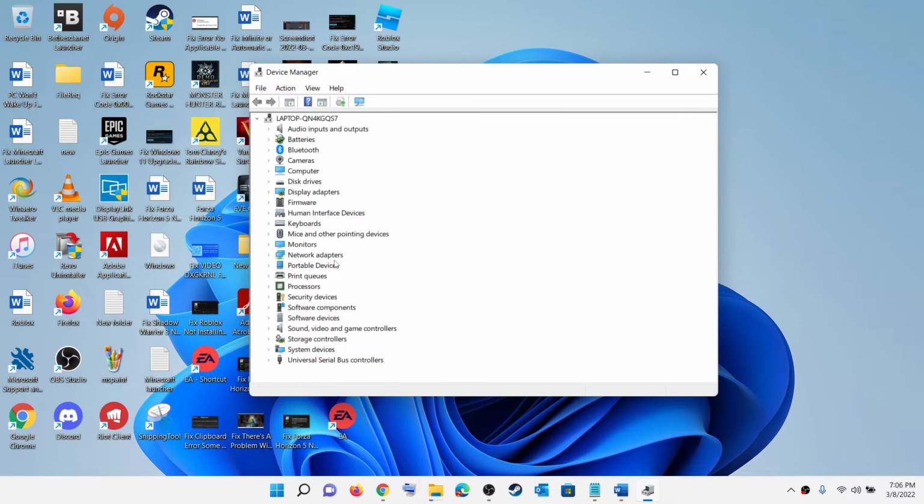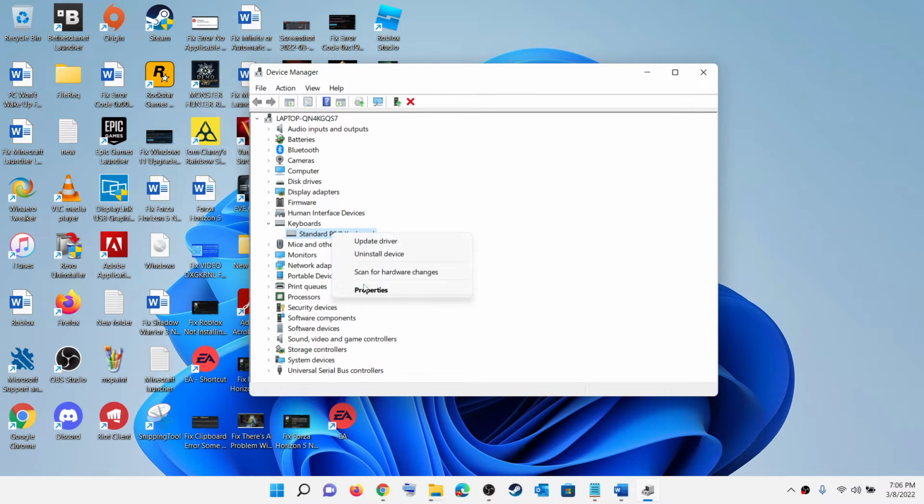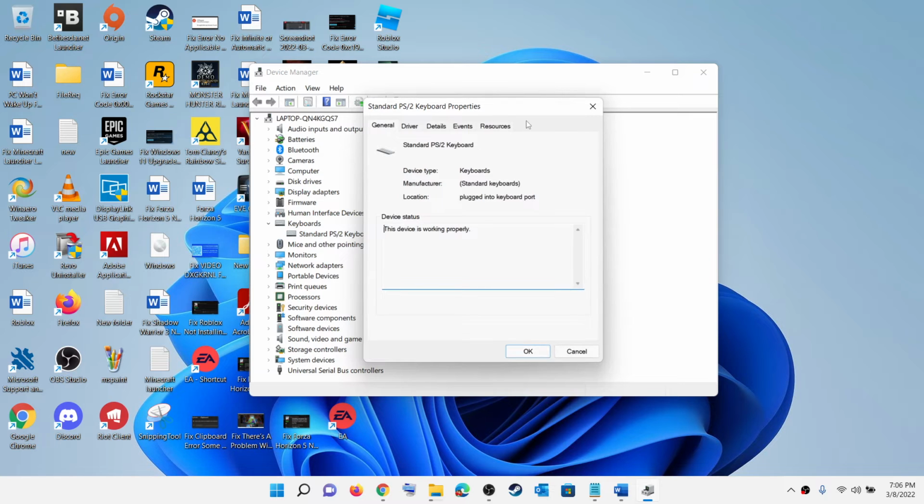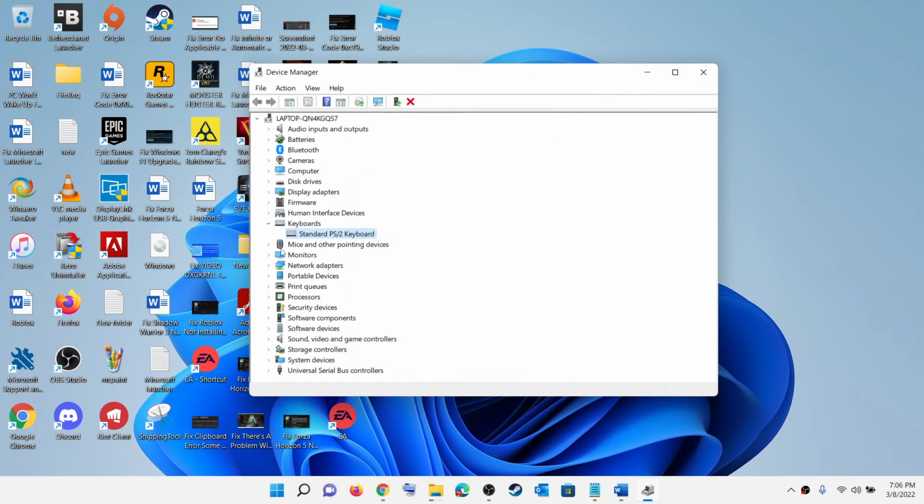Now expand keyboards. Once you expand keyboards, over here you will find HID keyboard, HID compliant keyboard, which is not there in my case. So if you find HID compliant keyboard over here, make a right click, then click on properties. Now over here, you will see the power management tab. Now I'll show you with the mouse.